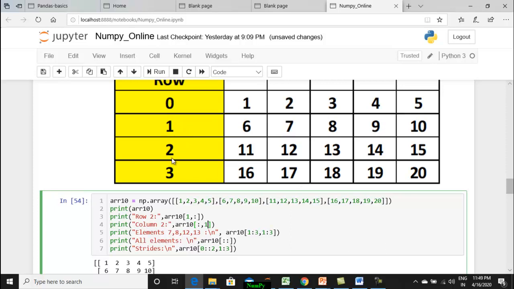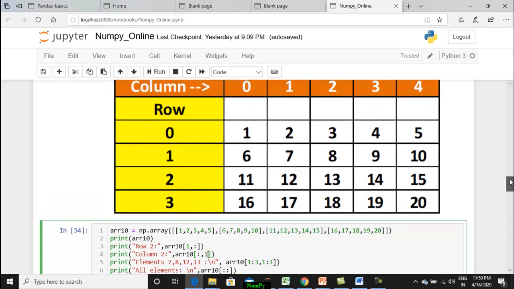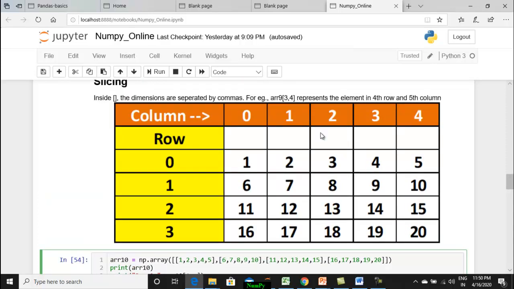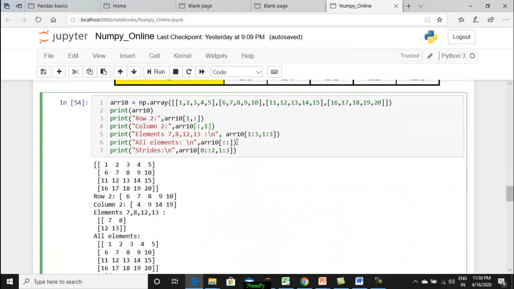It starts with 1, goes till 2, so you have to write 1 colon 3. Similarly, what is the column index? It starts with 1, goes till 2, so you have to write 1 colon 3 there also. So you could see that it will display 7, 8, 12, 3. So if you want all elements, no bother about it, just a double colon, that's all.